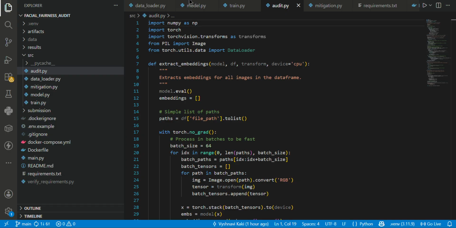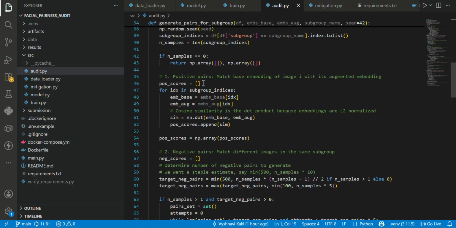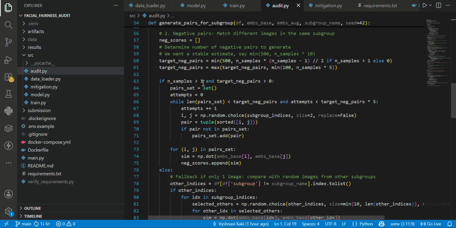Now let's examine the audit logic, which is the core part of the fairness verification. To evaluate the model, we first extract the base and augmented embeddings for the entire audit set. Then, for each of the 24 subgroups, we construct positive and negative pairs. Positive pairs are generated by matching an image's base embedding with its augmented embedding. Negative pairs are generated by matching different individuals within the same subgroup.